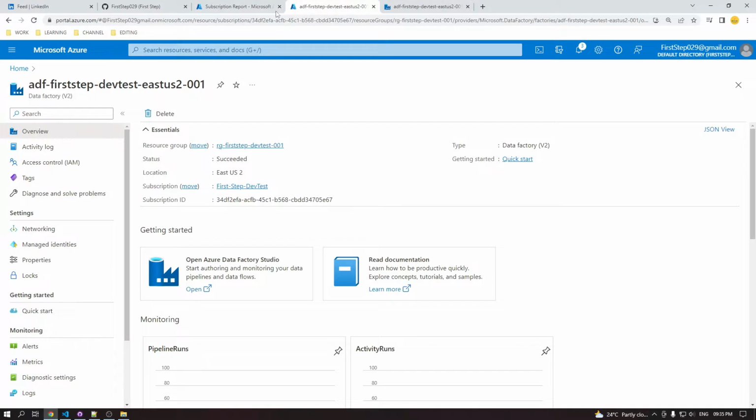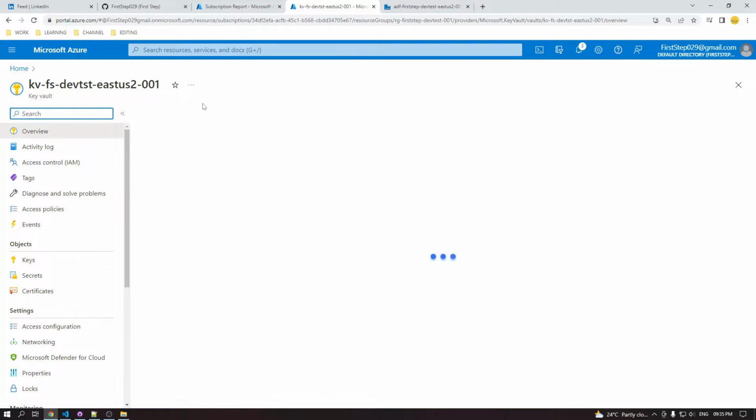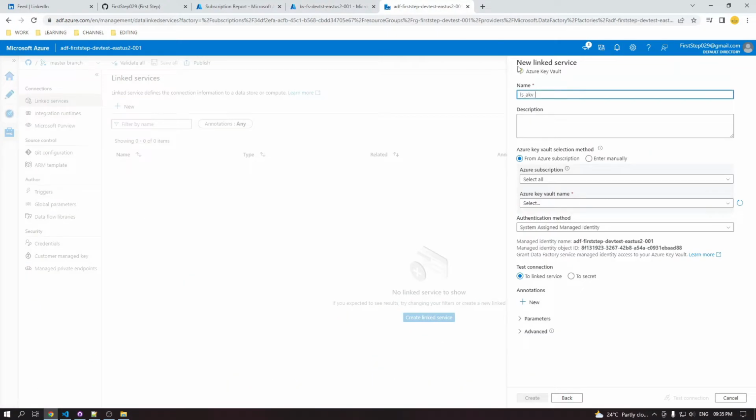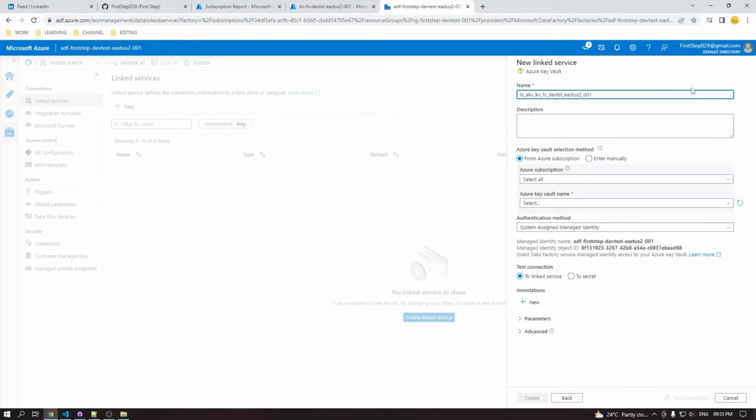So let us go to our home page. In linked service, you can copy the name. Once you copy the name, paste it here, replace the hyphens with underscore. Once this is done, you have created a proper meaningful naming convention for your linked service.